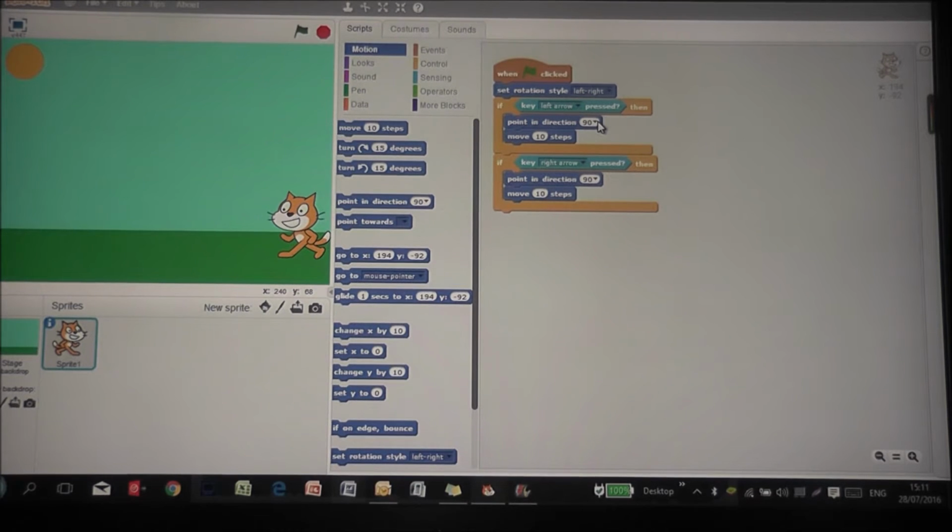Unless you're doing something like Minecraft and it's completely different, which is, I don't like Minecraft. That's the only thing I don't like about Minecraft.